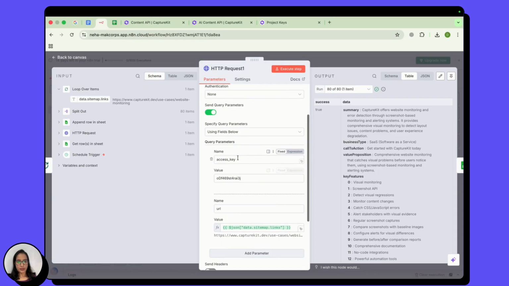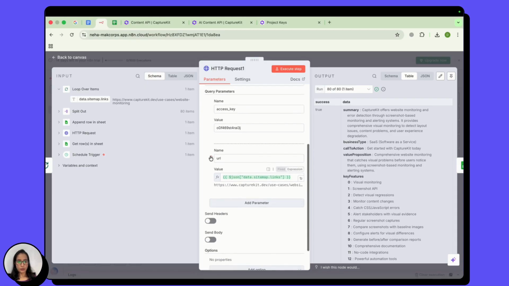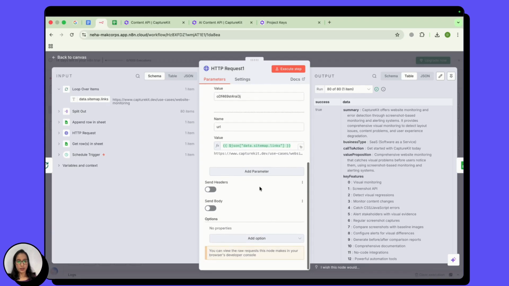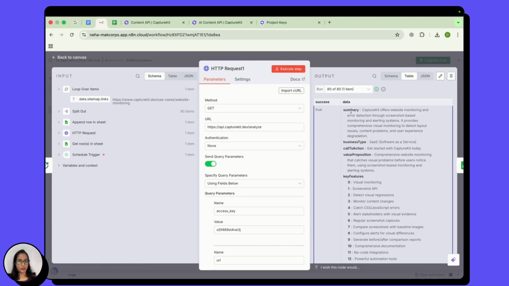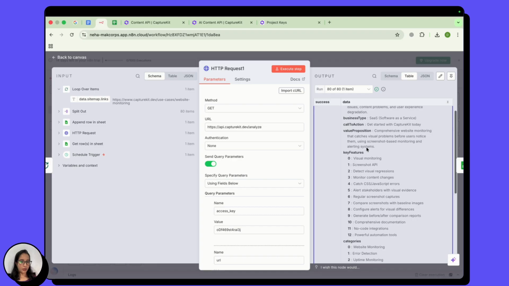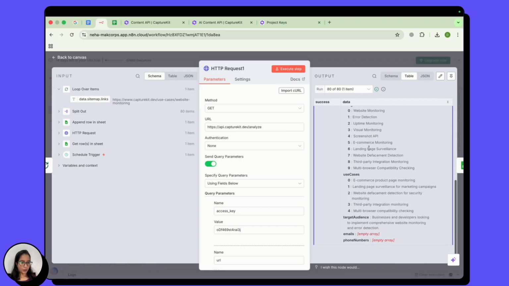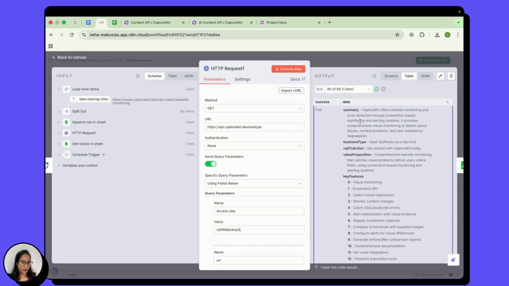Add your API key and the value, and we only want URLs for this API, and here we have already extracted the URLs only. So click on this and drag and drop it here, and then execute. As you execute, you are going to see the output here. We have got the summaries.